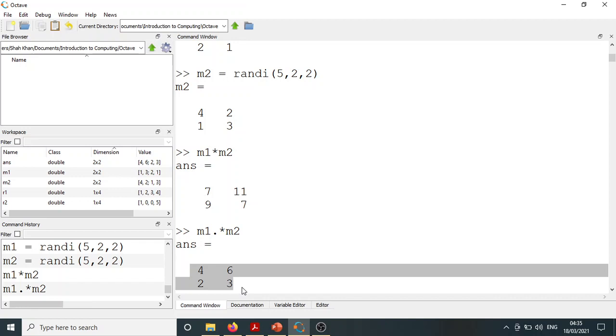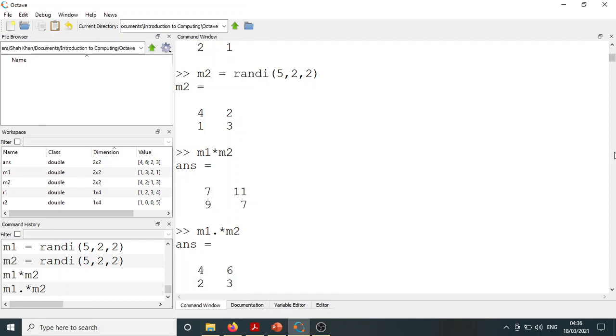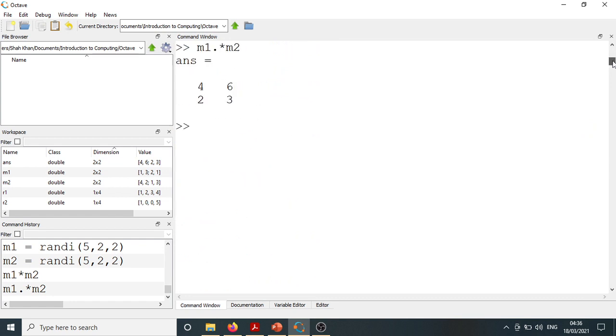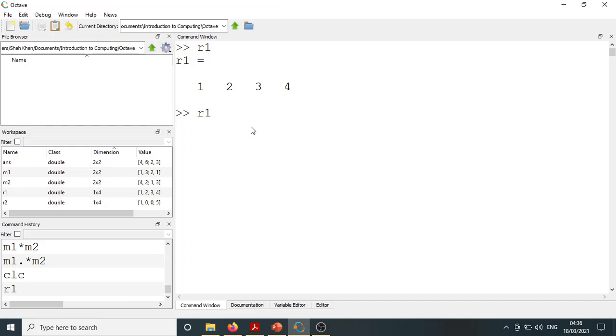So MATLAB and Octave give you this option of performing element-wise operations. That does not make any difference in the case of addition and subtraction, but it does make a lot of difference in the case of multiplication and exponentiation. Exponentiation is also a tricky operation. Not tricky, but in the case of vectors and matrices, it can get a little bit tricky. So let us clear the command window. Let me have this vector r1. And if we say r1 raised to the power 2, I want to find the square of r1.